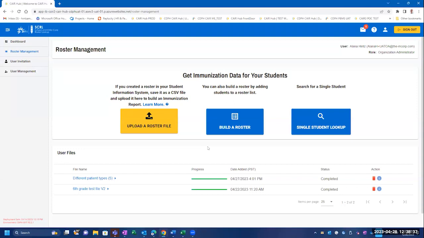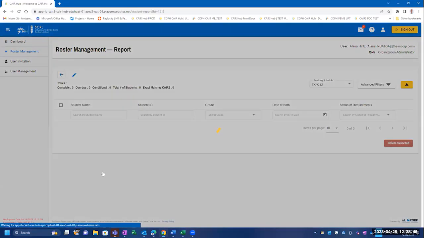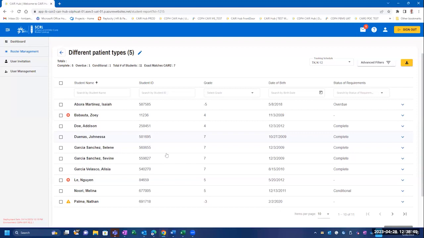To view the immunization status of each child on your roster, simply click the name next to your file name. If an exact match is found between the child's information from your roster and Care2, the lookup will show the child's status for each immunization required for childcare entry. The immunization status types include complete, conditional, locked, or overdue, according to the tracking schedule you select, either TK K through 12 or pre-K.